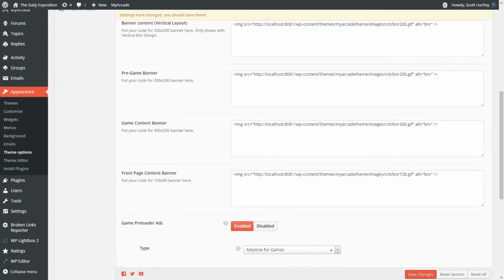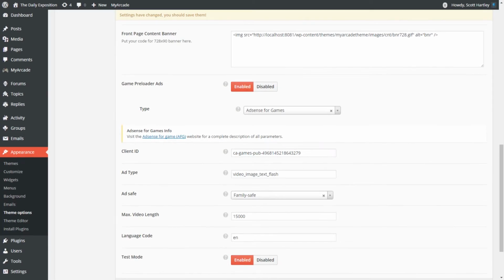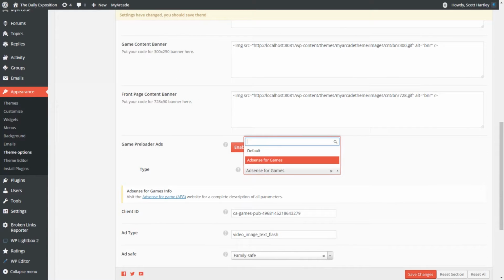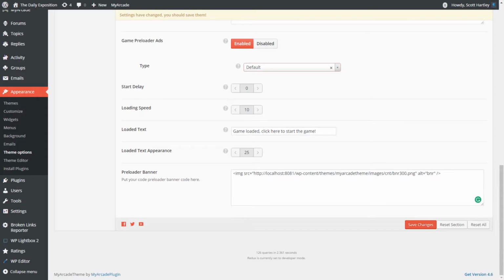Other than that, we have the front page content banner, which will display under the front page text if you have it selected. This is just a simple 728 by 90 banner. Other advertising we have is the game preloader advertisements. We have two options. We have the pre-game banner, and then we have the game preloader. You can put your preload banner here, which is about a 300 by 250 or 336 by 280. Or you can use the AdSense for games.